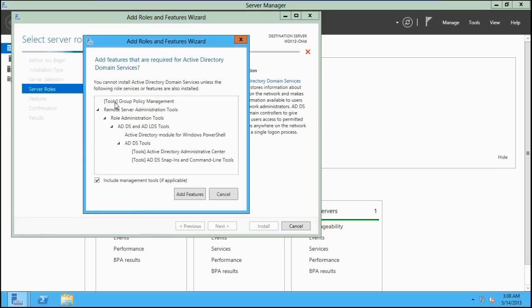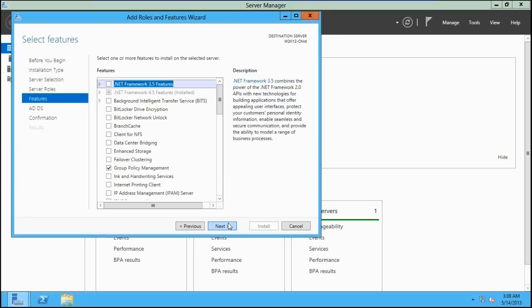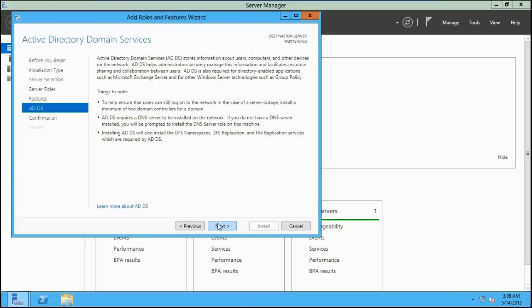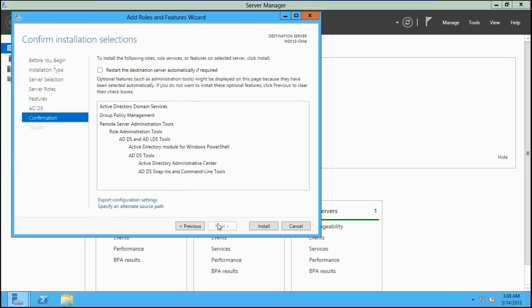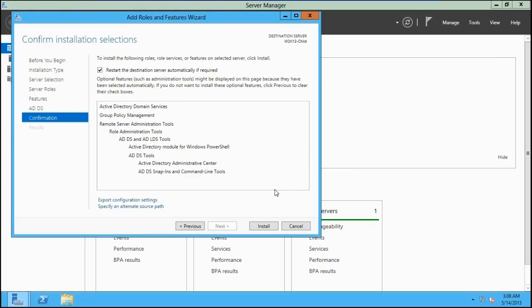We're also going to add all the features, and then go to the next features page, where you're going to select Group Policy Management. Next, and we just do nothing here. We click next. Then we must make sure that the restart box is checked, so that the server will restart itself after the installation. So we're just going to click install.